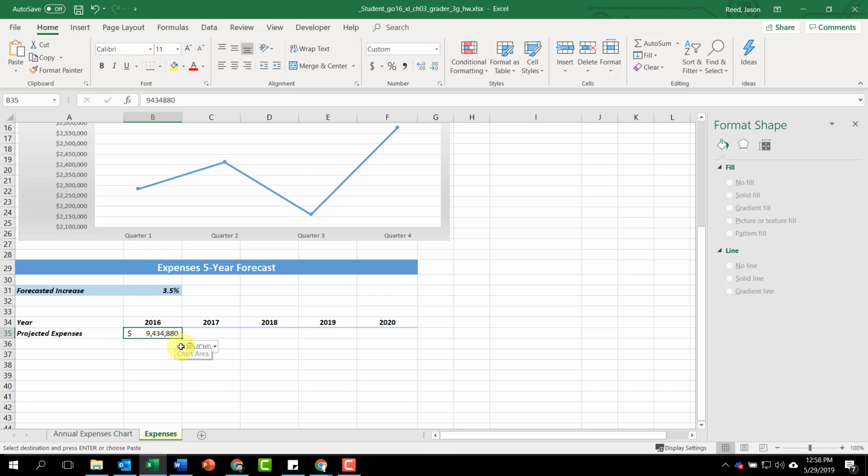So now what we want to do is construct a formula that is going to take a 3.5% increase every year and add it to this number. So we want to add 3.5 to this number to get this number. Then we want to add 3.5 to this number to get this number, and then so on. To do that, let's go ahead and click on cell C35, and let's come up here to our formula bar. Go ahead and put your cursor in the formula bar. We're going to start off by hitting the equal sign to tell Excel that we are going to give it a formula.